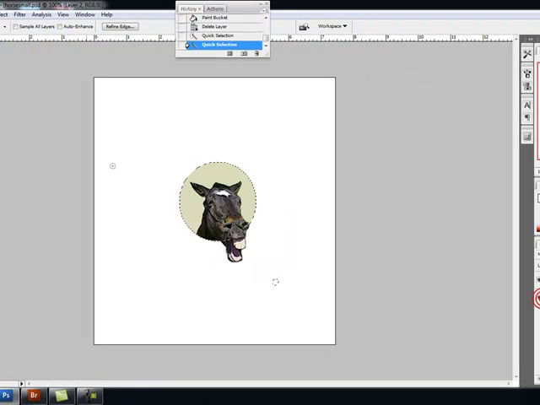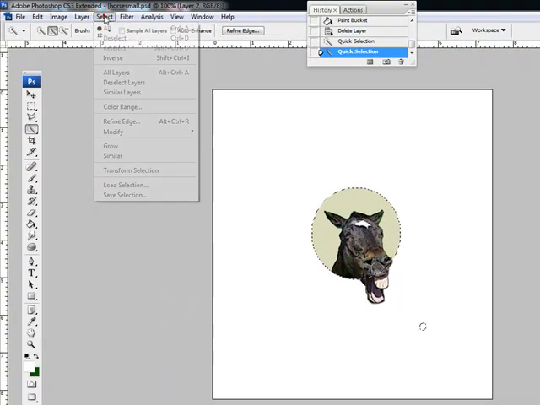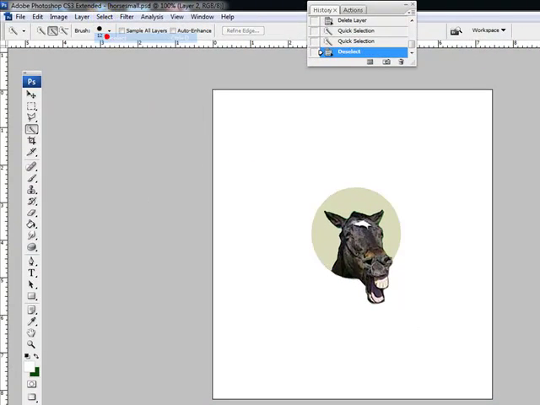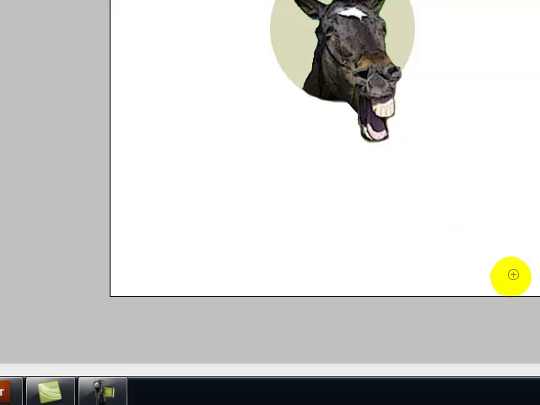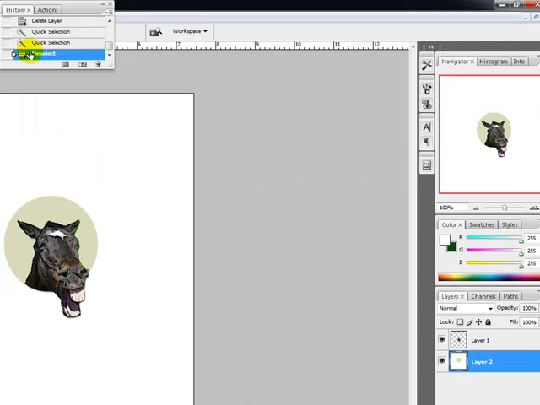Sometimes it doesn't select the whole thing right away, and you kind of have to drag it around a little bit. Now there's 2 ways of deselecting, as I showed you guys in an earlier tutorial. You can go up here and go select, deselect, okay? Or you can just go on your keyboard, Control D, and that will do the same thing. Control D, or go up to select and deselect.